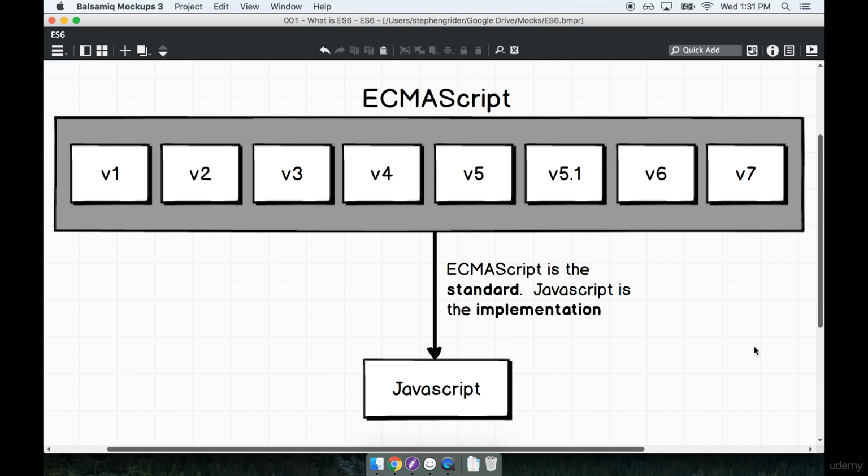What does ES6 really mean? What is ECMAScript? How does it relate to JavaScript? What is all this stuff? So we're going to spend a couple minutes to just talk about what ES6 really means. ES6 is short for ECMAScript 6. So we are on the 6th version or 6th implementation of ECMAScript.